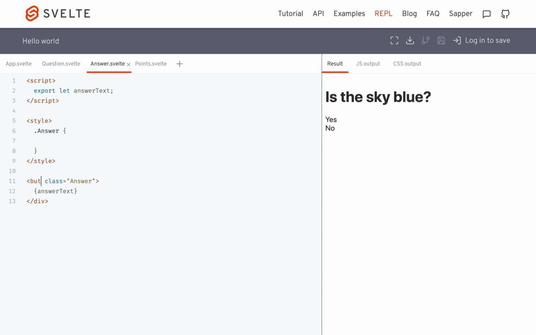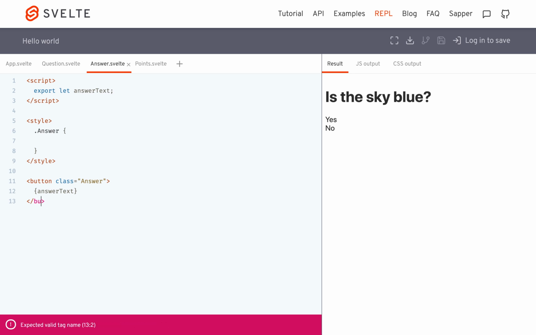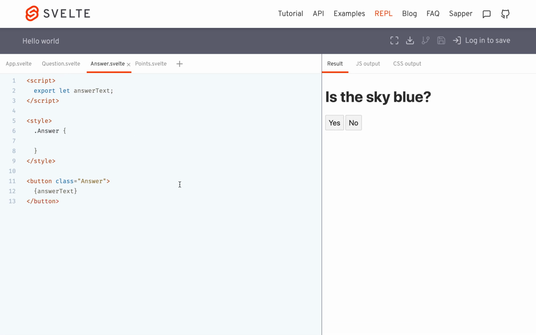And we're going to turn this into a button because that's what they are. That's what you're supposed to do. So is the sky blue, yes or no?